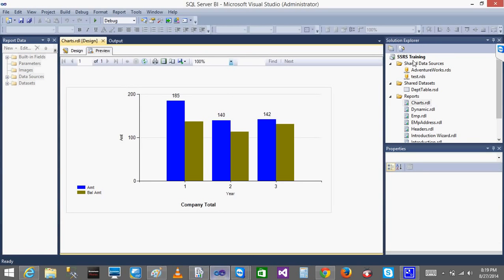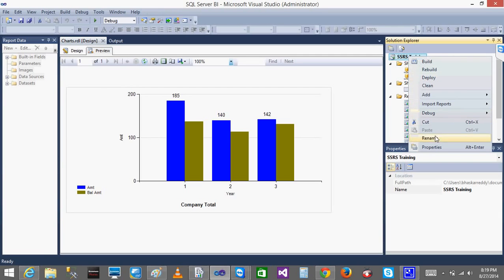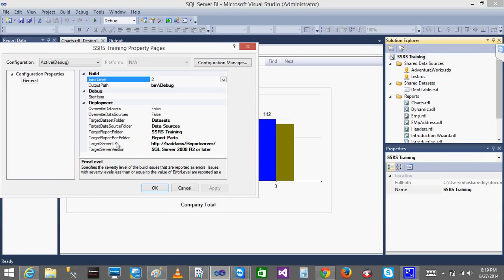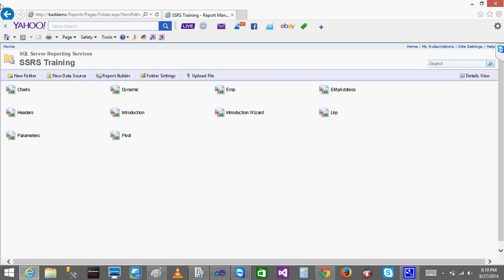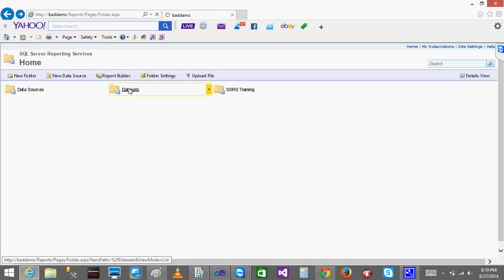When I click the reports and look at the properties, here you can see this is my report path. Under the report path, the data sets are stored under the data sets folder, the data sources are stored under the data source folder, and all my reports are stored under the SSRS training folder. That's it. You can see the same thing: all my reports, data sets, and data sources are stored here.